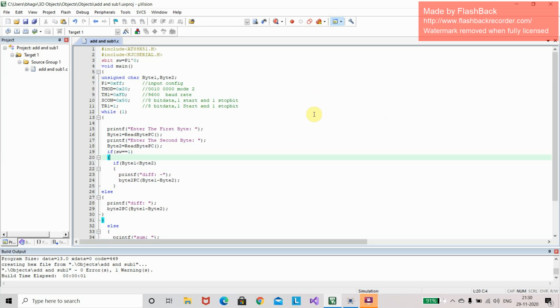Hello everyone, this is a program to add and subtract using switch. #include 8051.h and #include kjcserial.h. These two are the header files that I have used in this program. 8051.h is the header file for the processor, and the processor will be requiring a few functions which are predefined in this header file. #include kjcserial.h is used so that printf and readbyte.pc can work.